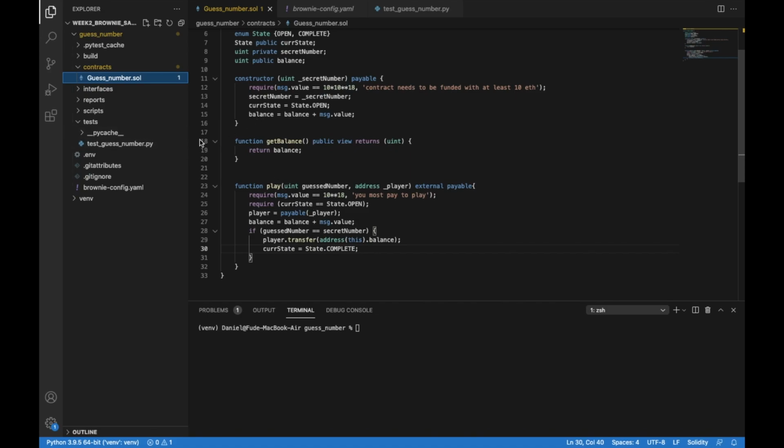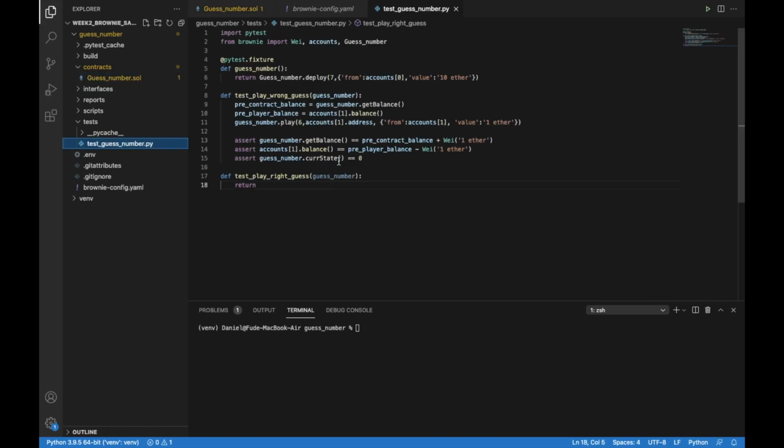So in the previous video, as you remember, we created a function to test the contract in the event that someone plays guessing the wrong number, and we saw that everything was working properly. Right now we are going to test the other behavior, which is when someone plays with the contract and guesses the right number. So let's do it.